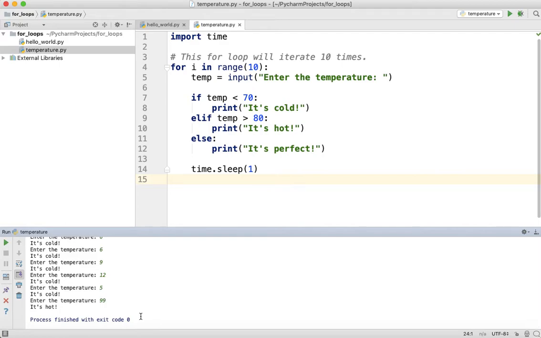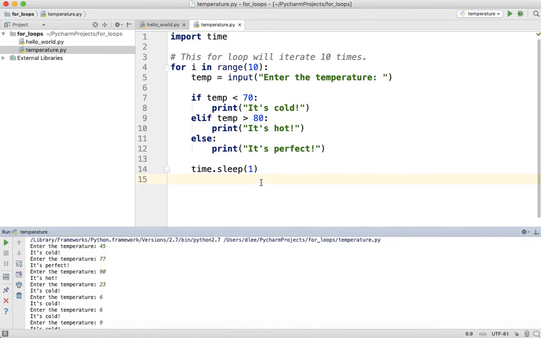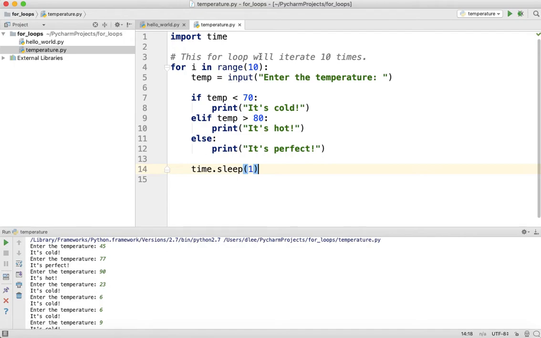Okay, so then it did it 10 times and waited each of those 10 times. Right? So this is one way we could use the for loop, right? Repeat a block of code as many times as we'd like. In this case, we want it to run 10 times.